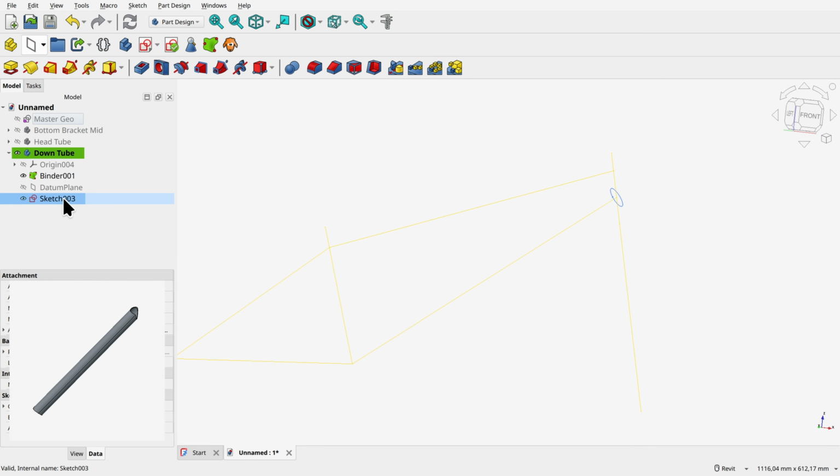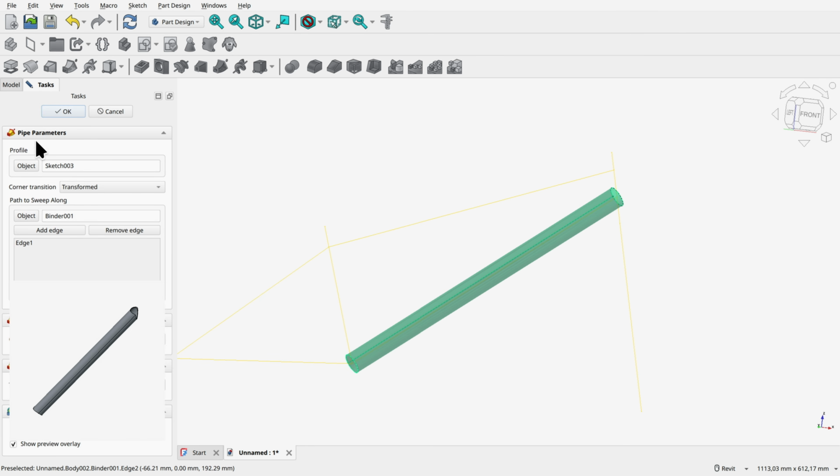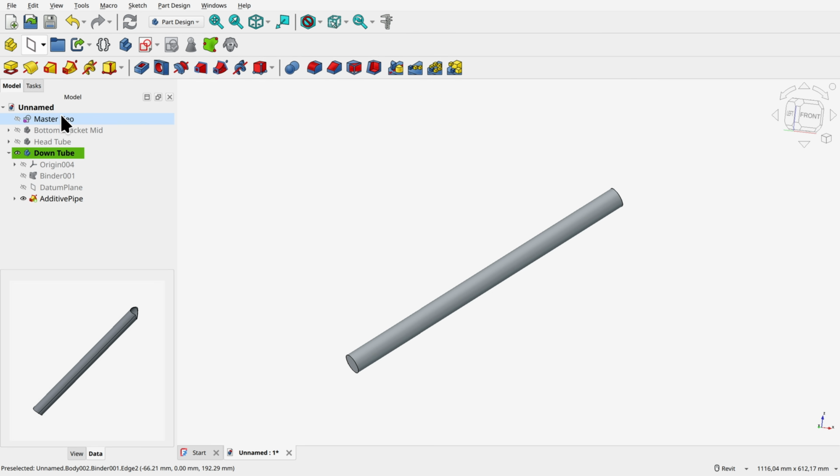So, with Sketch 3 selected, click on the Additive Pipe icon from the top menu. In the left panel, under the Path to Sweep Along option, click on Object, then select the binder. Next, click on Add Edge and select the yellow line of the down tube in the viewport. You should now see a preview of the tube. If everything looks good, click OK to confirm the operation.